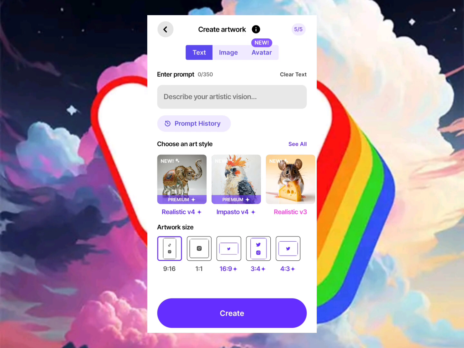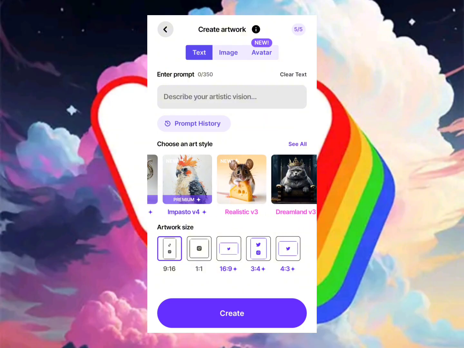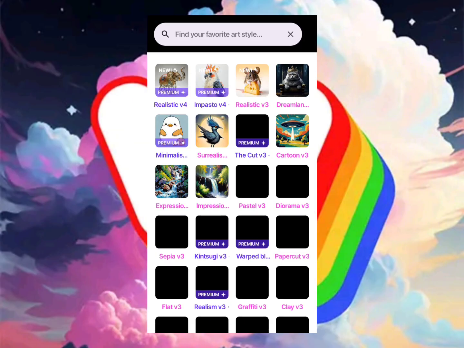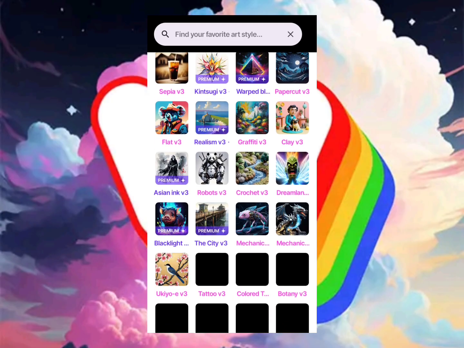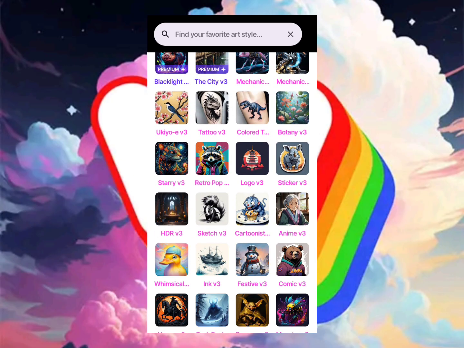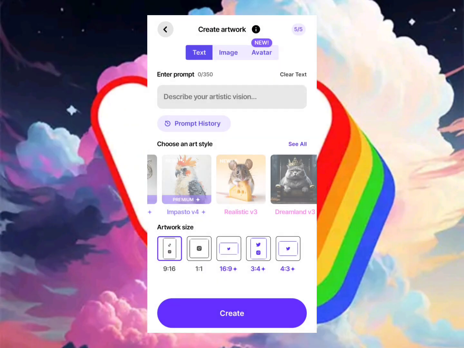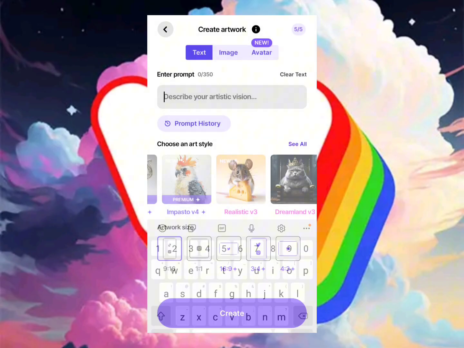Some of them you may need a premium subscription, as you can see here. But if I tap on the all option here, you can see all these art styles that I can use. And some of them you may need premium subscription to use. But if you just select one there, you're pretty much good to go. And you enter a prompt.